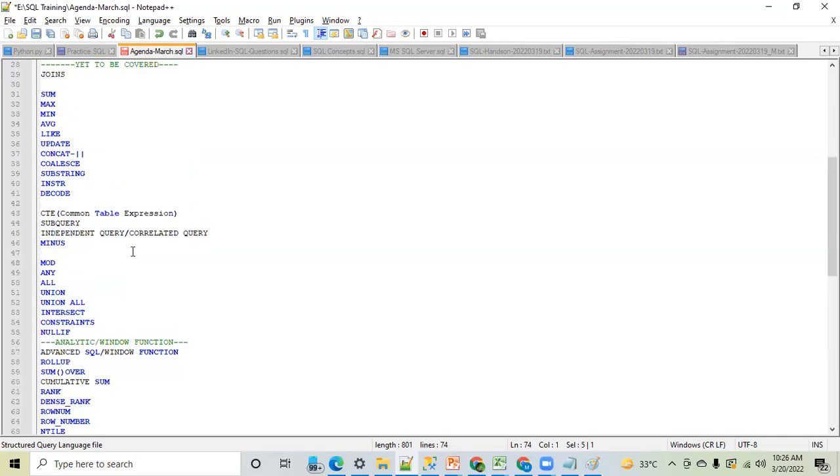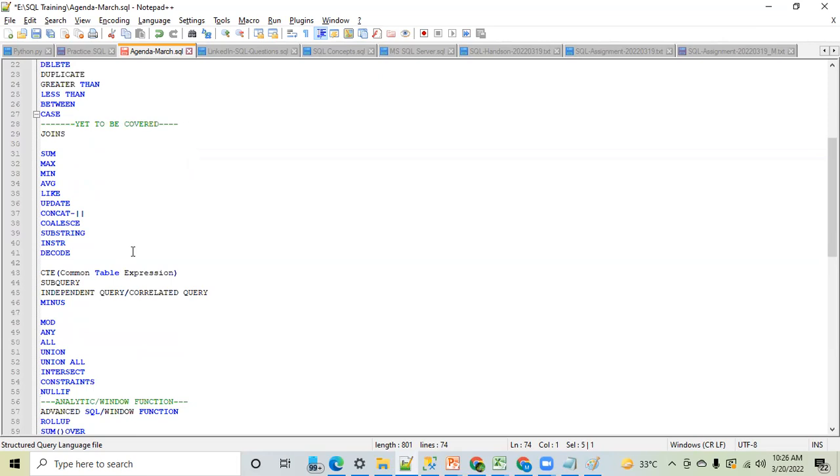Alter. Drop is like uninstall. You uninstall Facebook from your account, so everything will be gone. But again, you can install it. So similarly, you can create the table structure again.